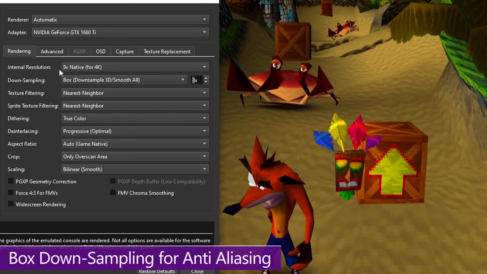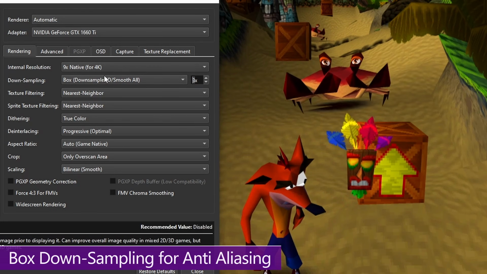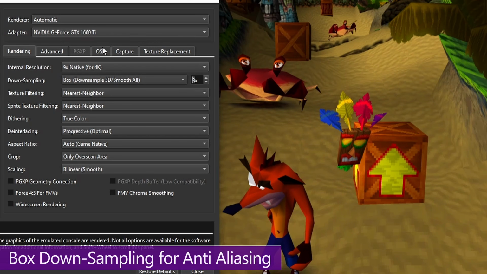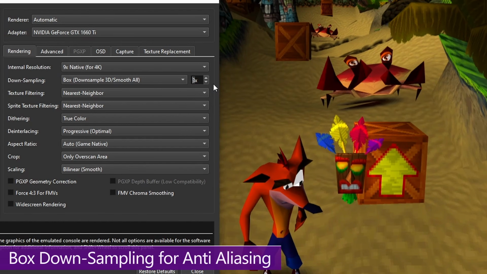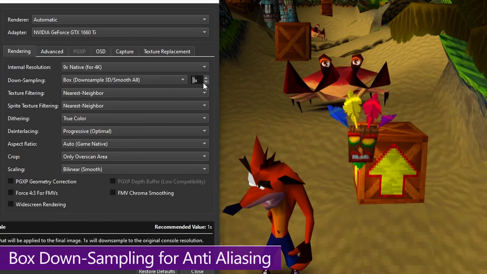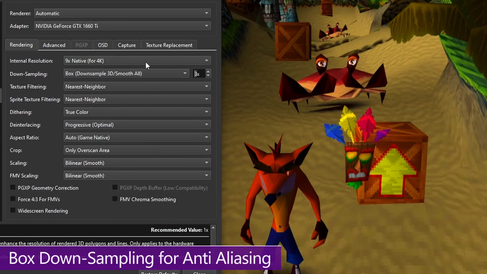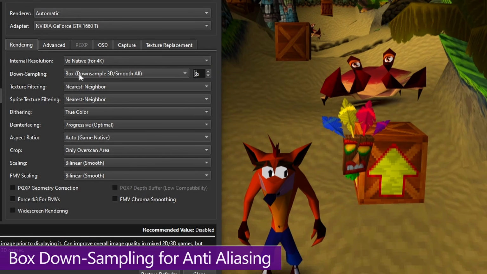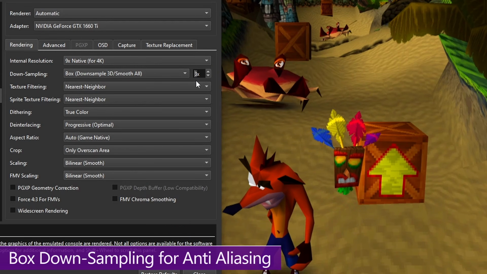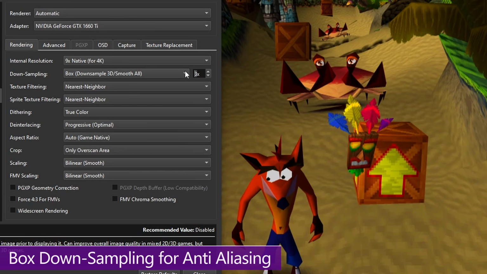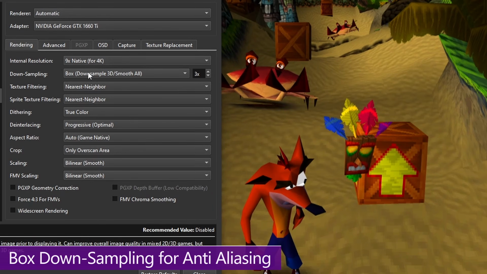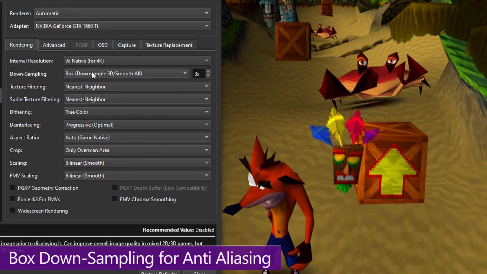But ultimately, you can set this up to however you want. And it's all about finding the sweet spot between the internal resolution and the downsampled resolution for your specific taste and/or performance. But do keep in mind using box downsampling does soften the image in comparison to what it was. And the lower you go with your downsampled resolution, the softer it will become. But a lot of us, including myself, actually kind of prefer it that way.